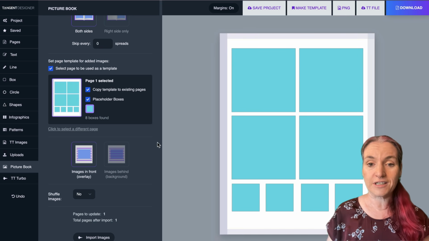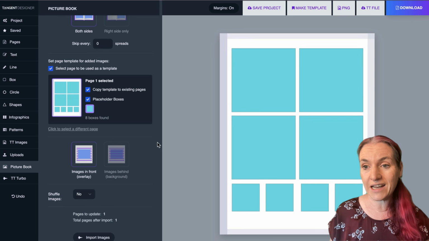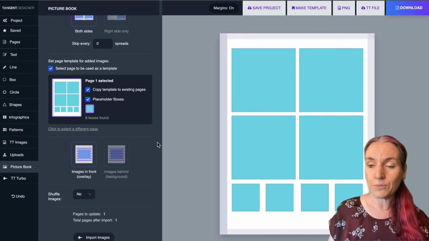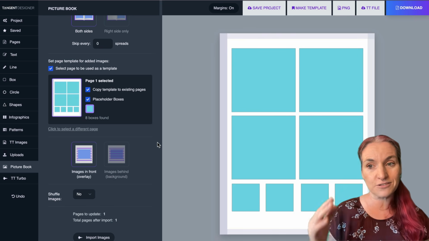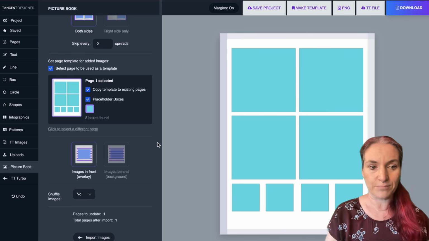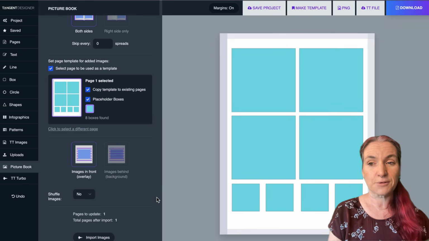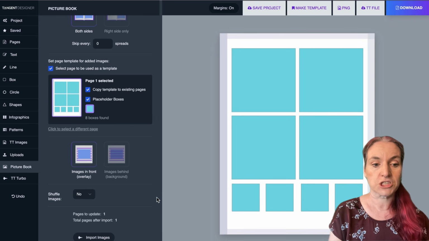And it's important that all the placeholders are the same color. That means that if there's any boxes on here that are part of your design and a different color, those won't be affected. So it's up to you to choose a unique color for your placeholder boxes. I've chosen blue. So now we're ready to import our images. And you can see it's only going to update 1 page because we only have 8 images and there are 8 boxes. So it's just going to make this 1 page.